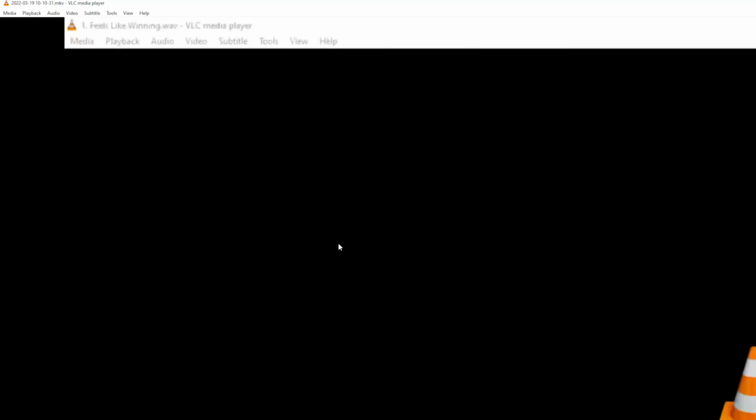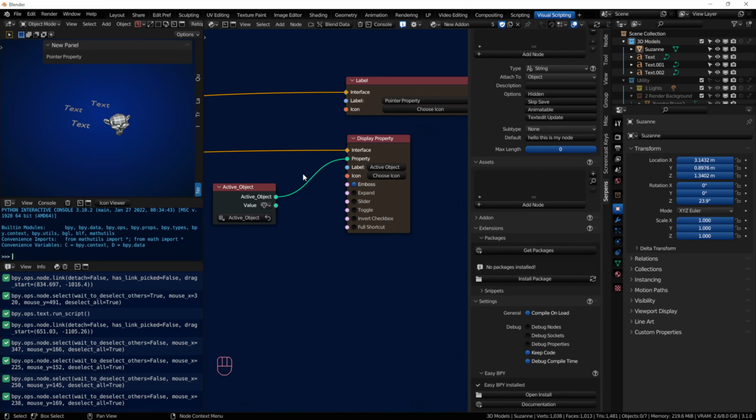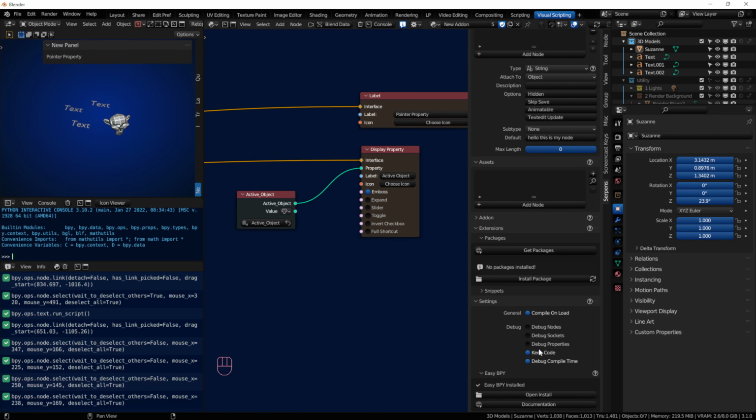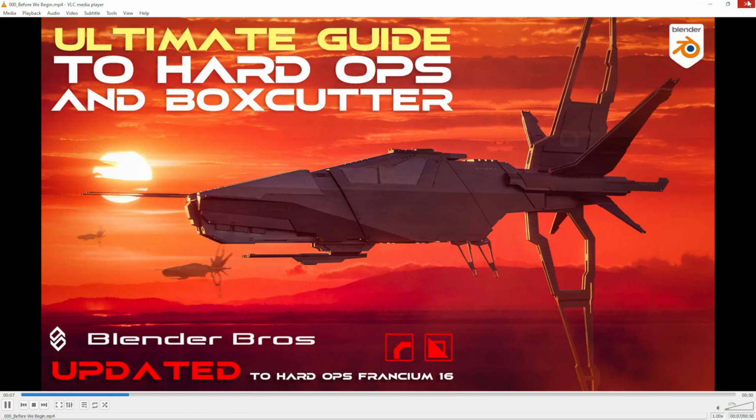So I've actually crashed Blender. Oh, maybe I did crash Blender. No, that's good. My lo-fi just stopped playing. That's all right. So if I turn on my debug nodes, let me close this out.